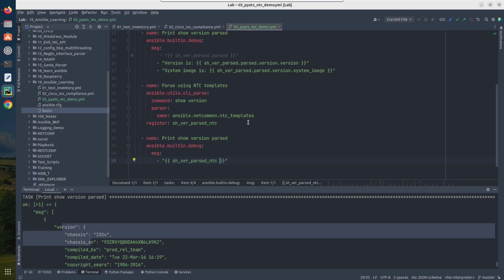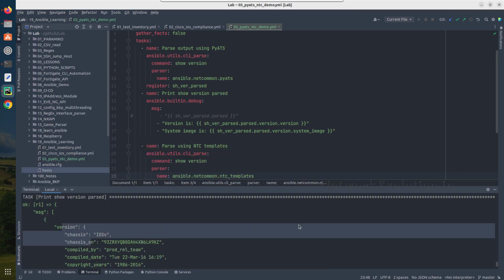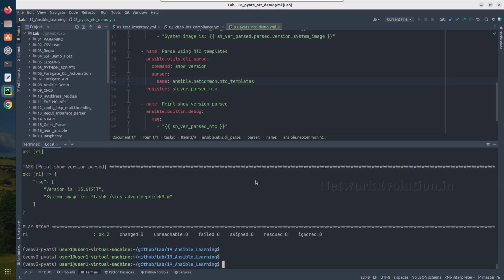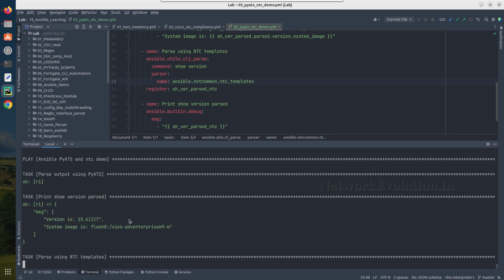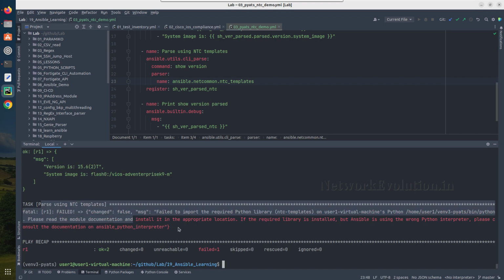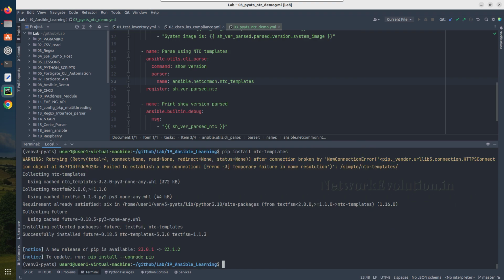So we'll try running. We might get an error saying that TextFSM template is not installed. First we'll run and see. So for this particular task, we are getting failed to import the library. So we'll install TextFSM templates. Here TextFSM template is installed successfully. Now we'll try running the playbook again.